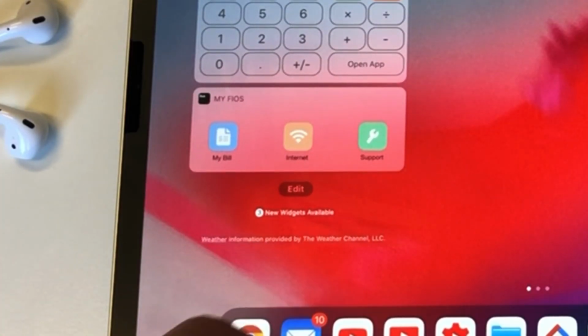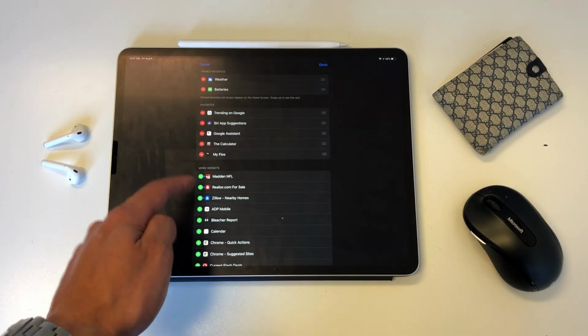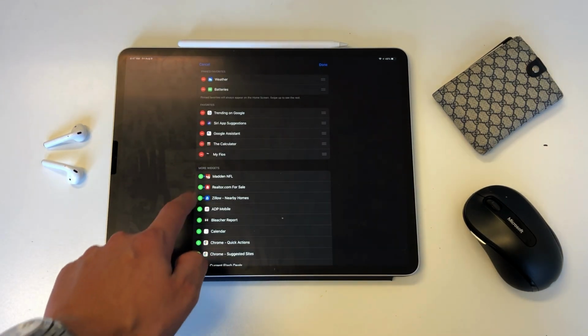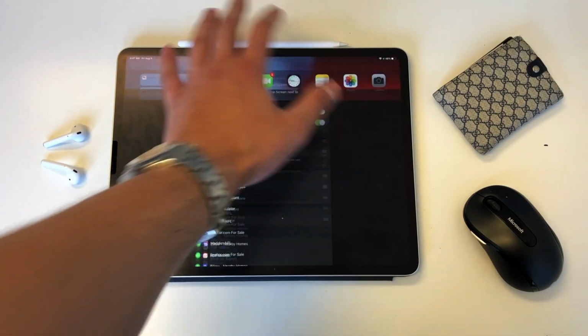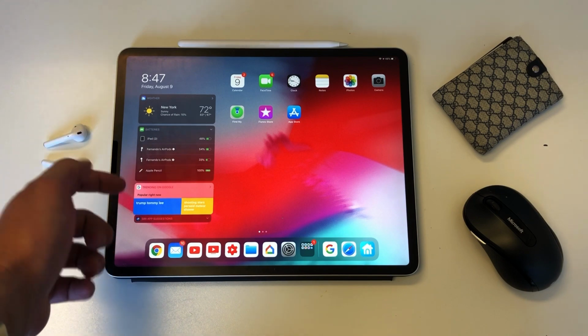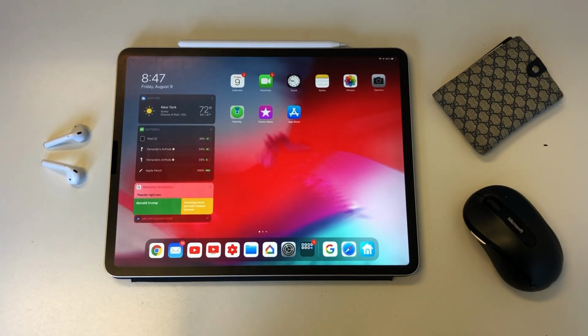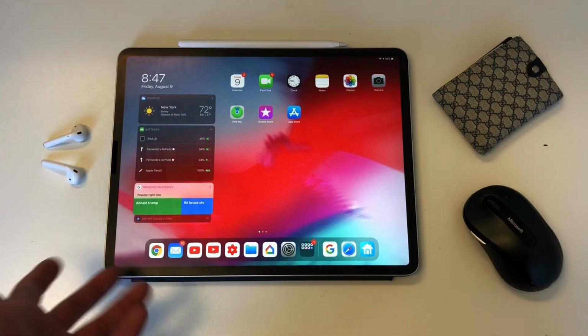And as you can see, there's 3 new widgets available, so all you do is click on that, and it shows you the top 3. So Madden, Realtor, and Zillow. I'm okay with that right now. I don't really want to add any of them. Press done, and those are all the widgets that I use. The main ones that I really use are the weather, battery, Google, and then the calculator. Google Assistant I don't really use for my iPad, I'll be honest. I just have it there just in case I want it.